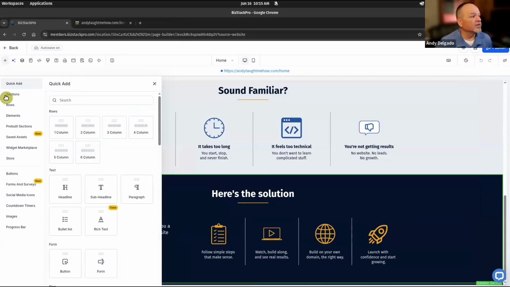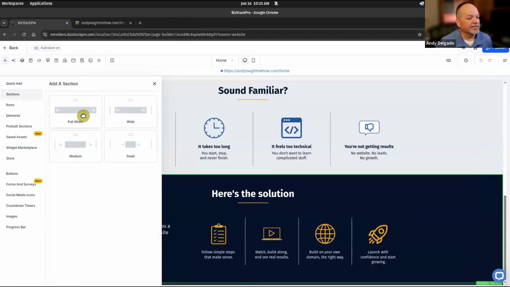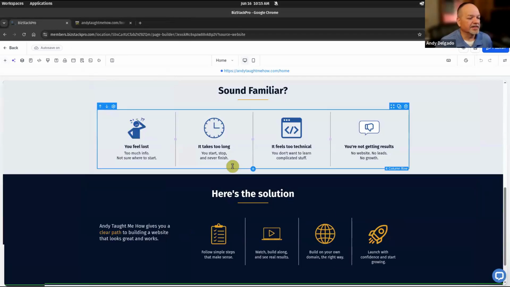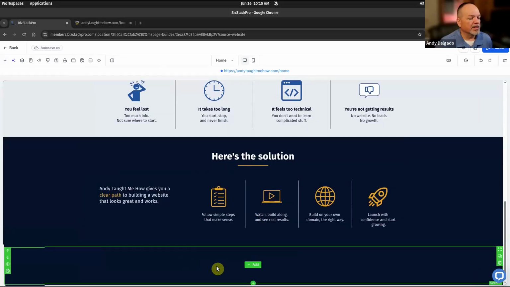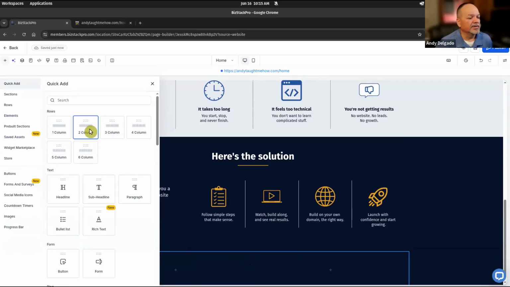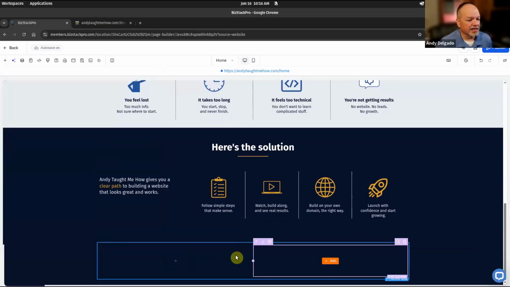All right, so we are going to create a new section. It's going to be a full width section. And there it is. We also know that we're going to change the color of that, but let's do the other first. Let's go add our 2-column row. There we go. So we've got a 2-column row.